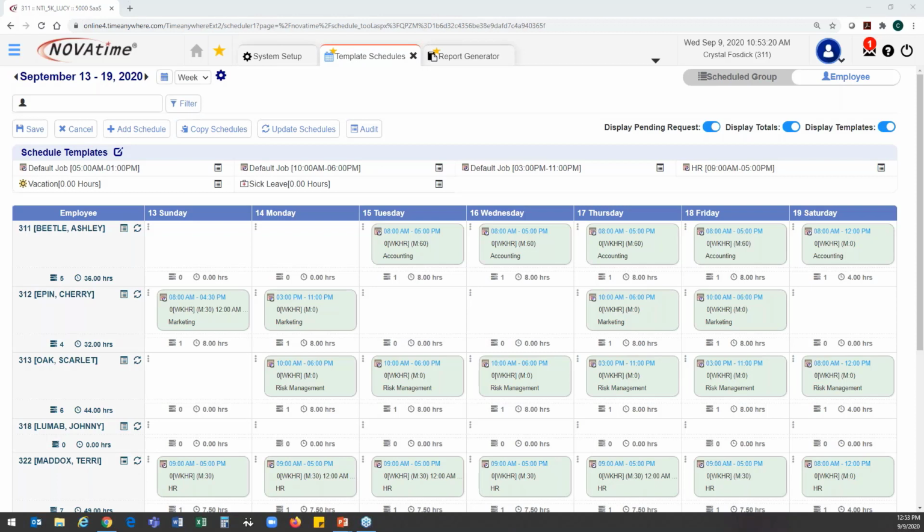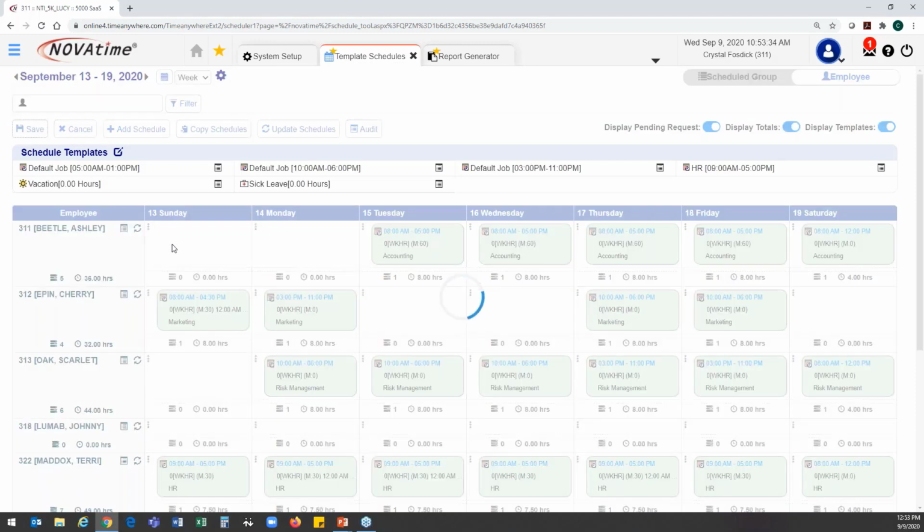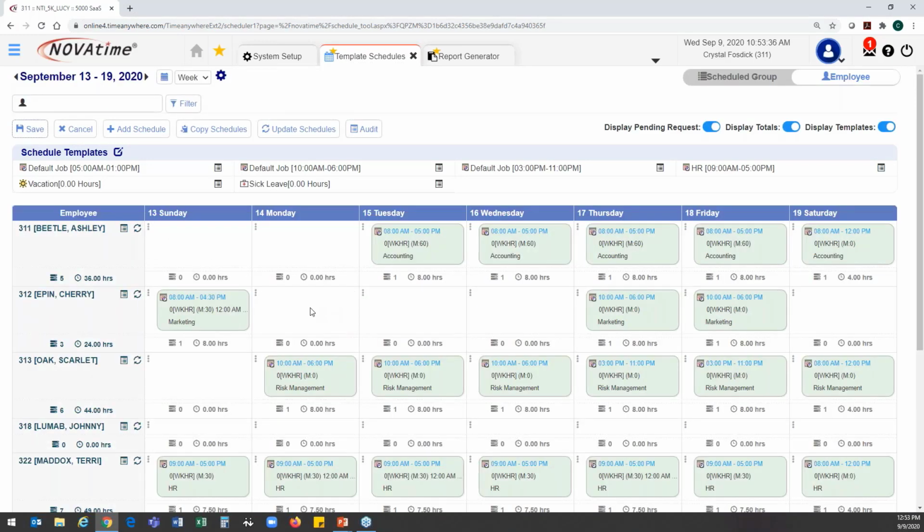How to unassign a template from an employee, that would be where you could just hover over the box. In this case for Cherry here, maybe she doesn't need to work on the 14th. Then I could just X out in that box. And then once I save the page, she would no longer be required to work on that day. So that way, it would take away any absences that might show up. It would take away any timesheet exceptions she may have earned if she already had punches for that day.